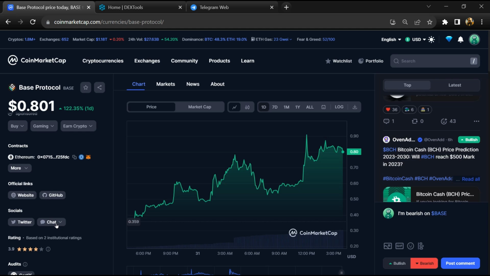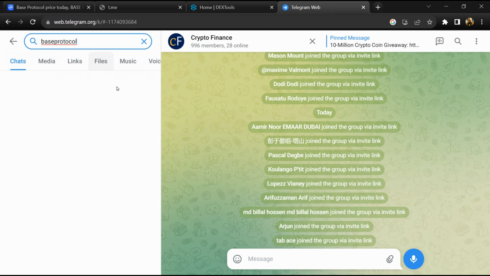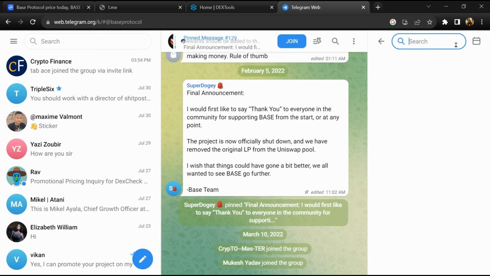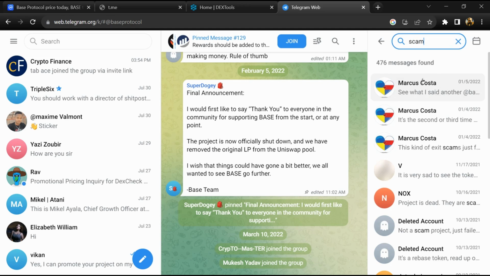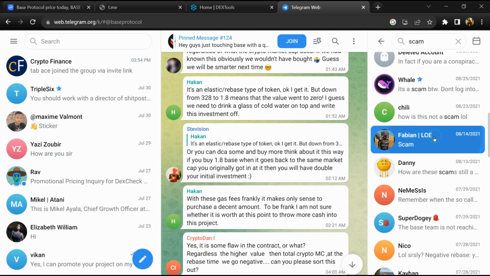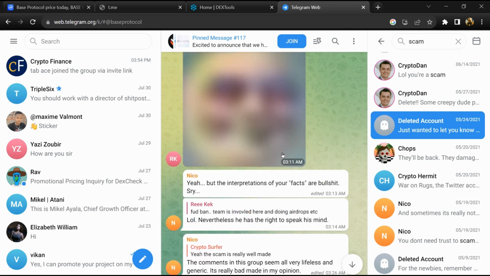And go to the chat section and click on Telegram. Now you will open this token on Telegram. And here you will search "scam". So here different comments are showing related to scam. You will check every comment in detail.